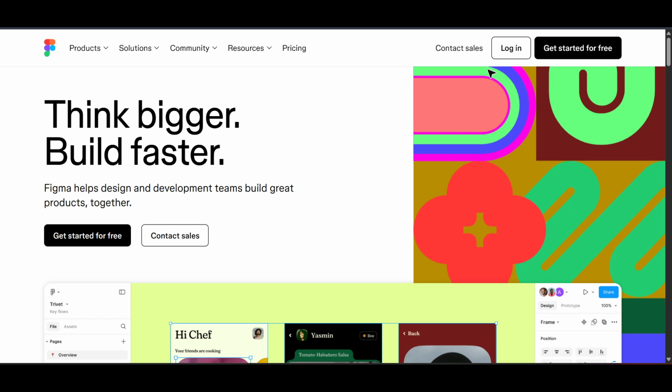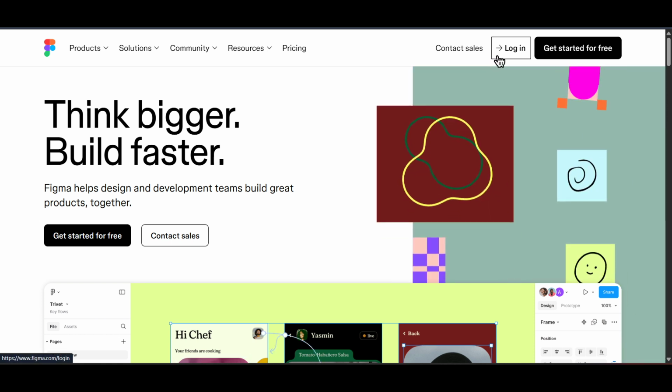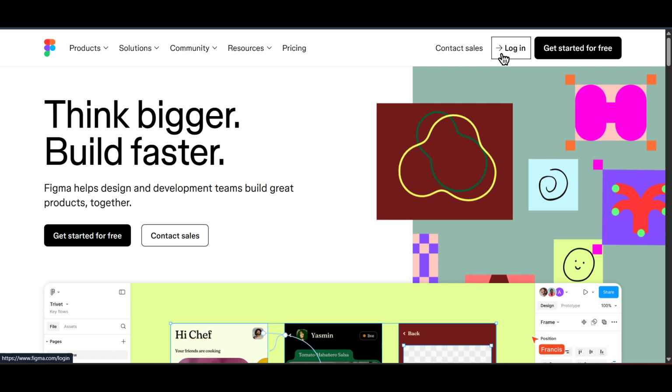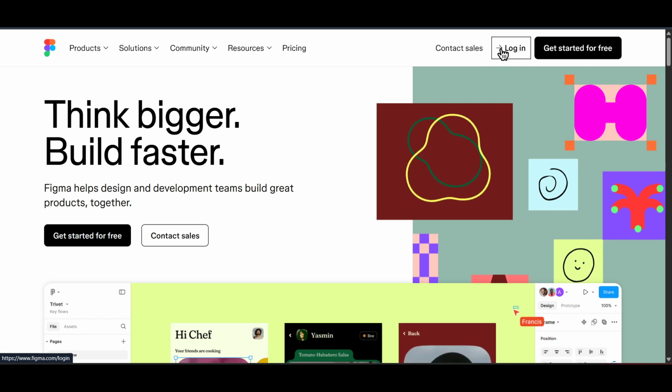Next, you'll need to log into your Figma account. Simply click on the Login button, which is usually located at the top right corner of the home page. Ensure you enter your credentials correctly to access your files.